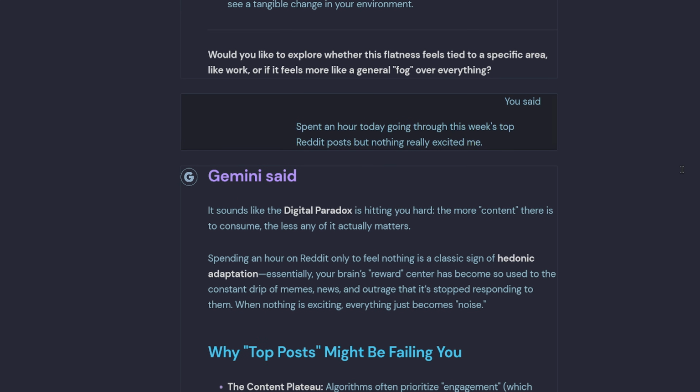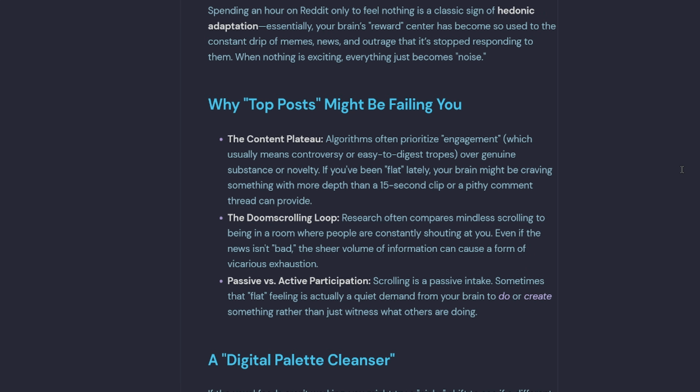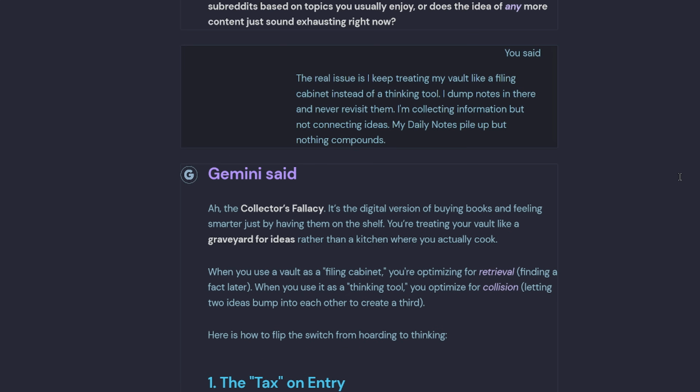And I followed up with, I spent an hour today going through this week's top Reddit posts, but nothing really excited me. We had some more comments from Gemini. The real issue is I keep treating my Vault like a filing cabinet instead of a thinking tool, dump notes in there but never revisit them. I'm collecting information but not connecting ideas. My daily notes pile up but nothing compounds.